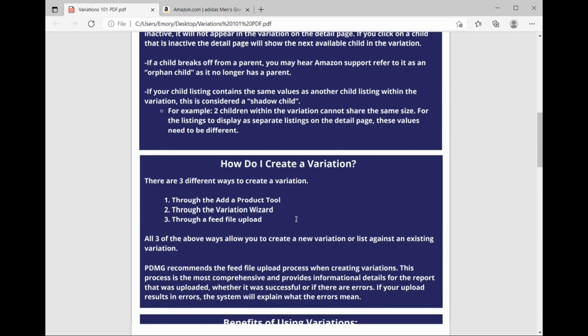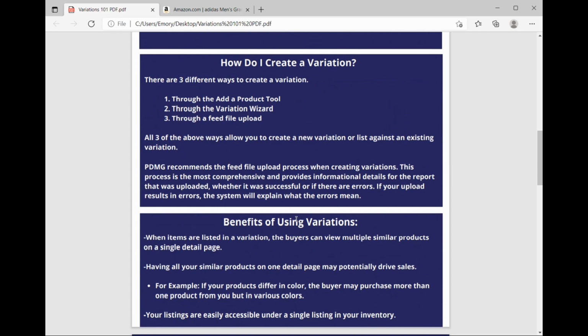Okay, so now let's talk about how I create a variation. There are three different ways to go about creating a variation. One is through the Add a Product tool, where you would just go through it like you were adding a new product. Two is through the variation wizard, and three is through a feed file upload. All three of these ways allow you to create a new variation or list against an existing variation.